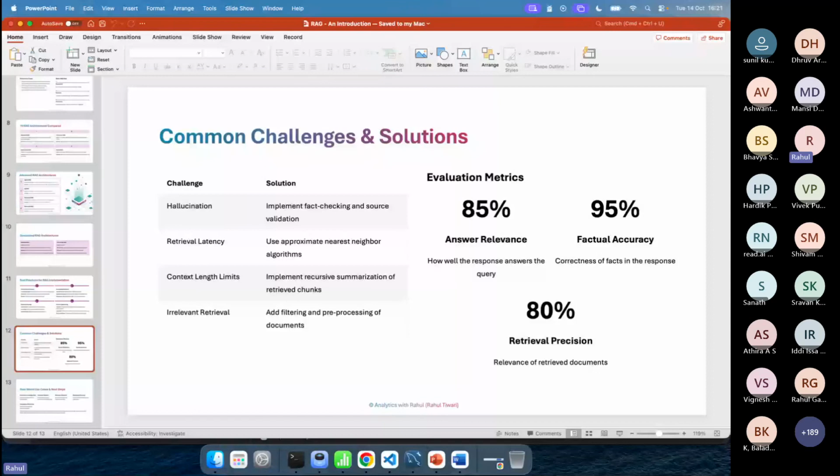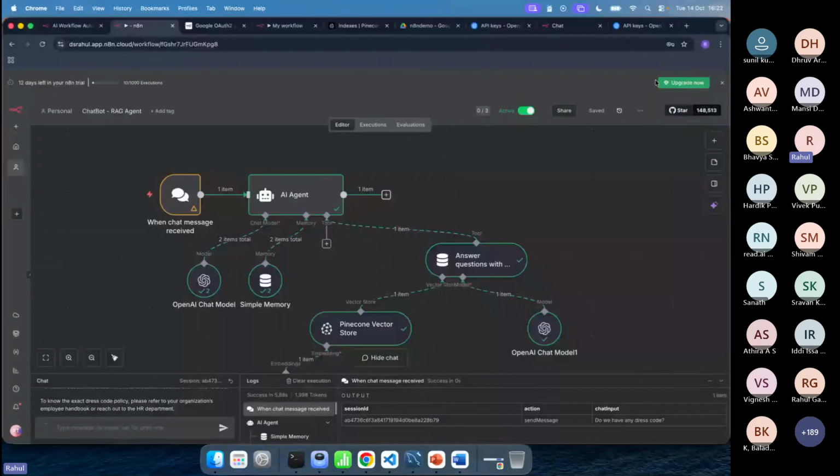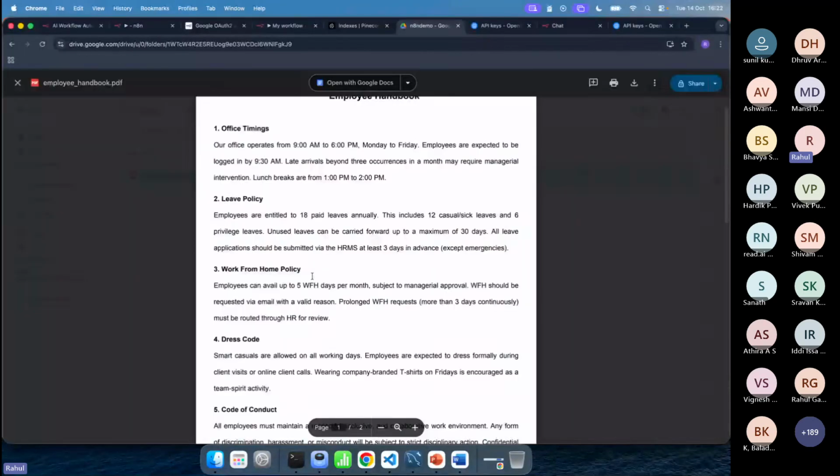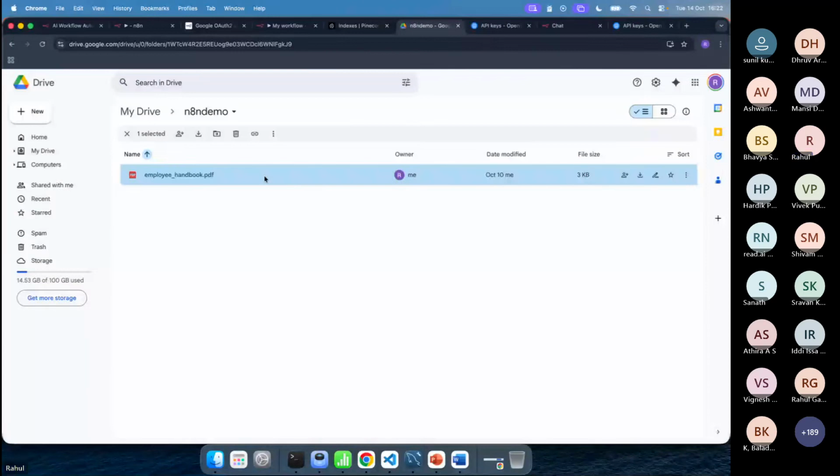Is the solution scalable? Specifically, it is very much scalable. If the number of files increases, things will still work fine. We already applied the trigger, so whenever we add a new document in this folder, my vector store will automatically update and it will answer questions from that as well. Scalability-wise, you don't have to worry from the vector store point of view.